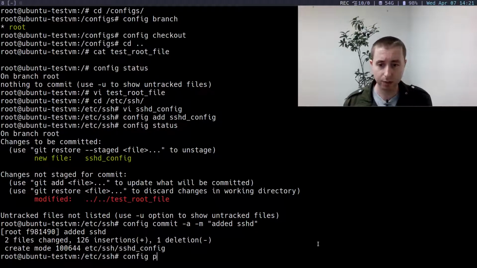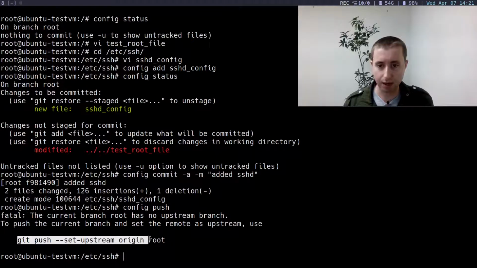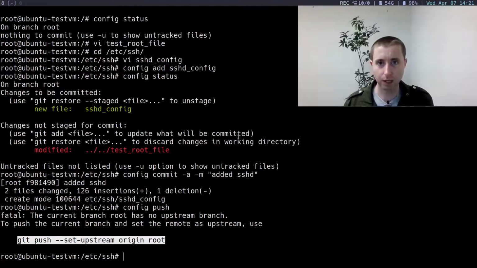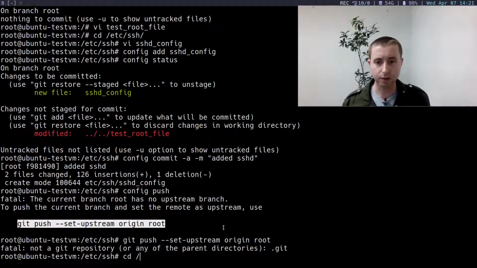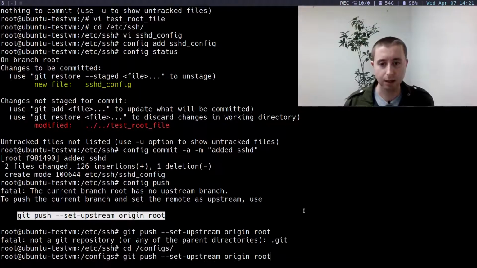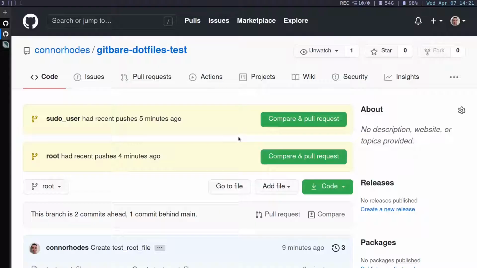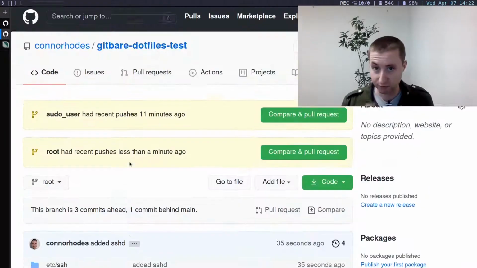So if I do a config push, you'll have to do this the first time. You need to set the upstream that you're pushing towards to be the root branch on this Git repo. And Git gives you the command to do that. And I believe to run this command, you have to be in the Git repo directory, but you only have to run this command once. So run this command, it will push those changes up. And now, if we refresh here, you'll see we have more files in our Git repo.